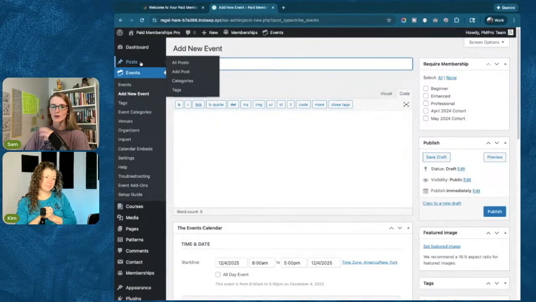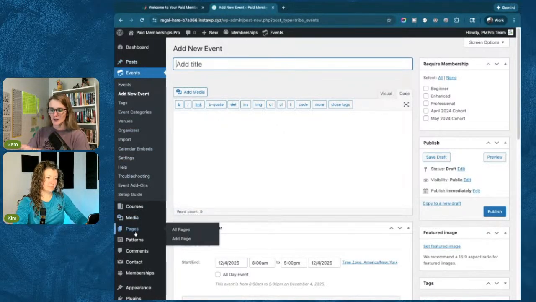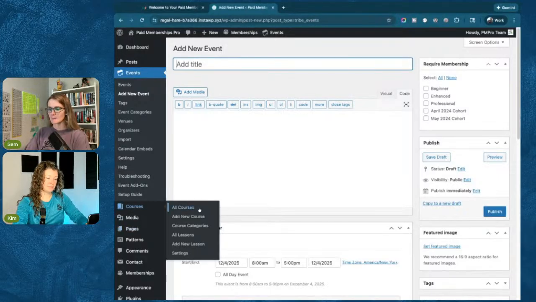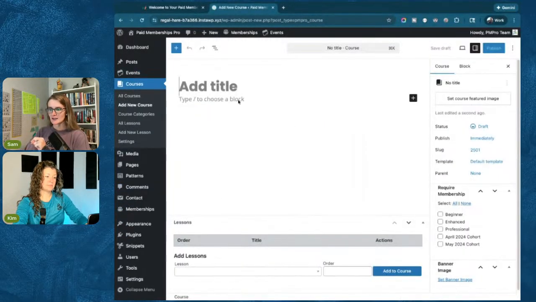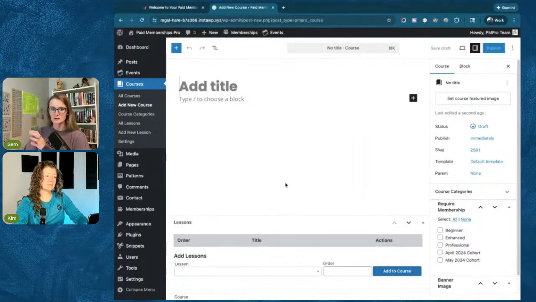What you will absolutely have for the block editor are your posts and your pages. The PMPro course add-on does allow you to use the block editor, so you can build out those custom post types for your courses, your main course page and your lessons, with the block editor. So depending on the additional types of plugins you're using, you may or may not be able to use the block editor. So that's the very high level.